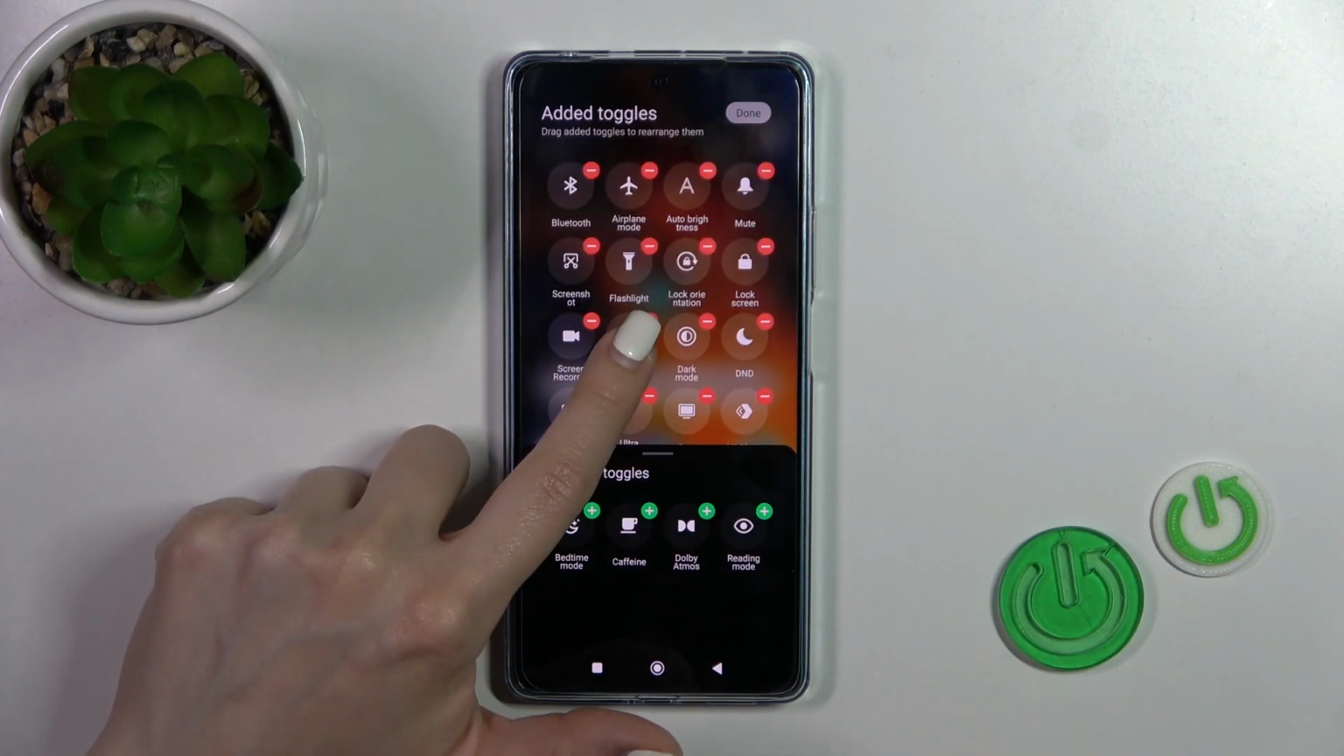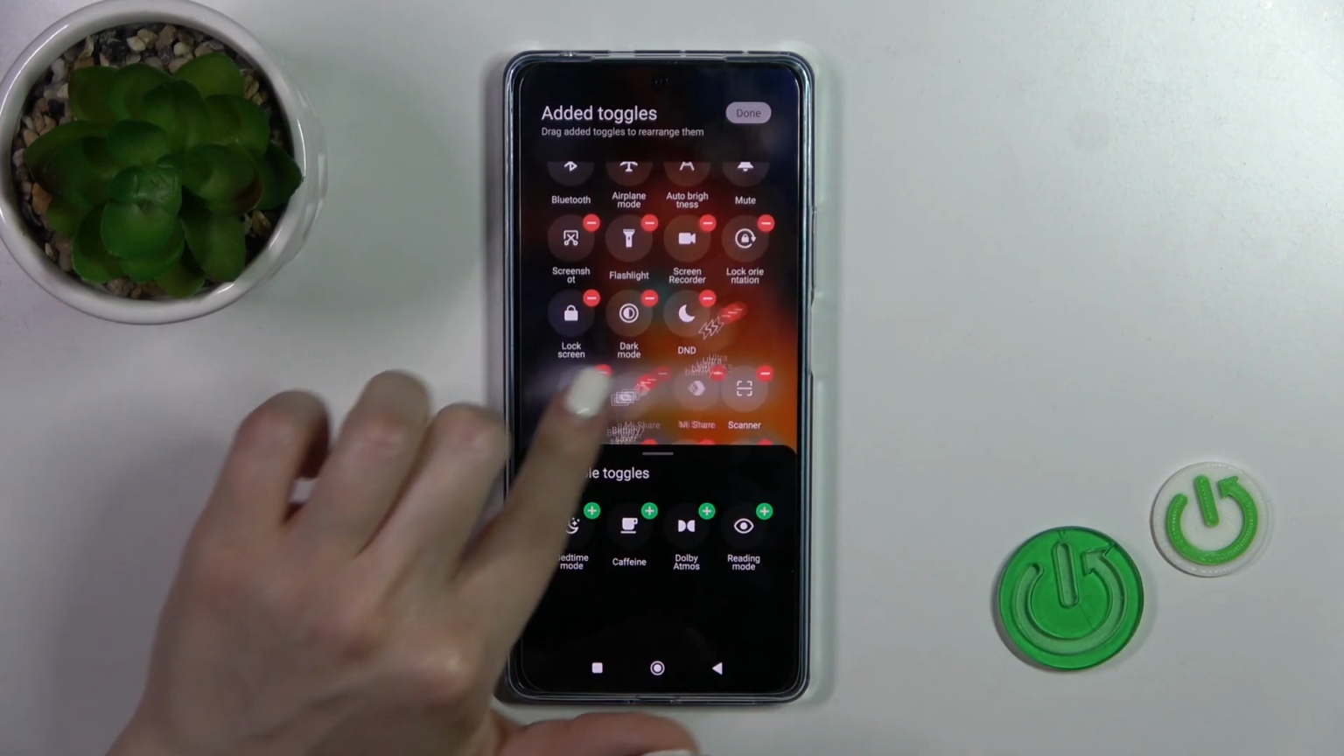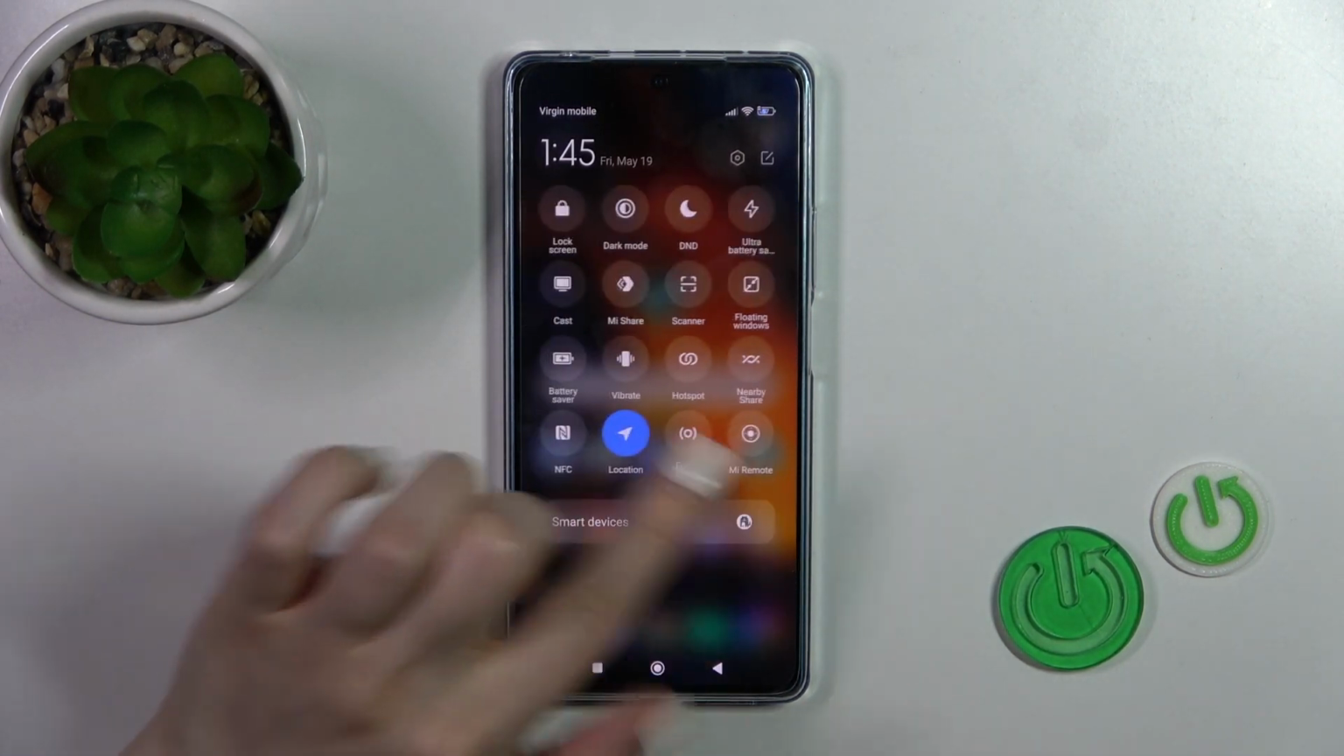red minuses. If you want to change the positions of the icons, we should just hold it and drag it this way. And to save the changes, tap done, and that's it.